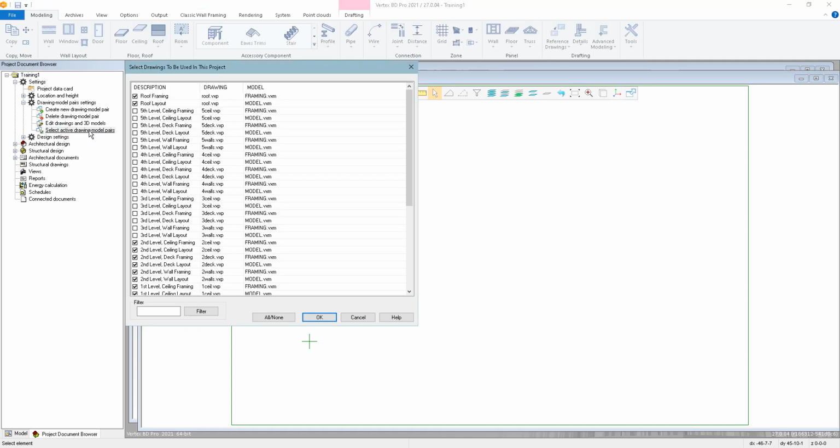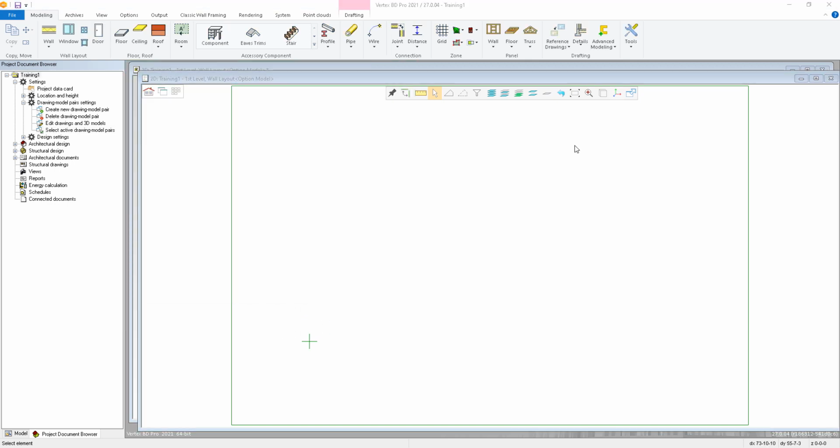This will open up a list of the available drawing model pairs. The ones that are checked are the ones that are currently active. So, for example, if we want to add a third level, we can check off the drawing model pairs associated with the third level. Then click OK.